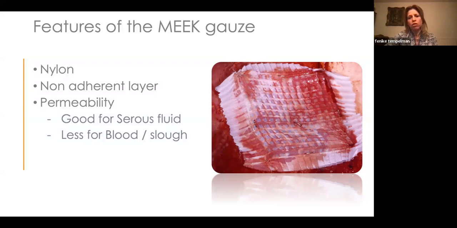The permeability of the gauze is good for wound fluid, less good for blood and slough. And with slough, I mean that discharge from the wound that together with microbes will give this kind of slimy discharge that will not run through this Meek gauze.